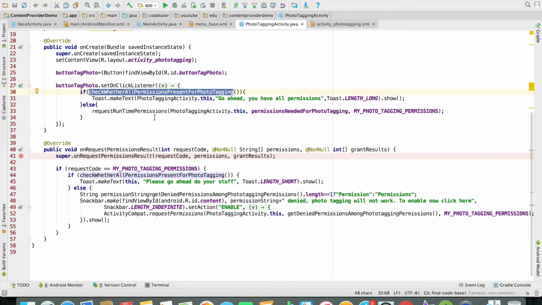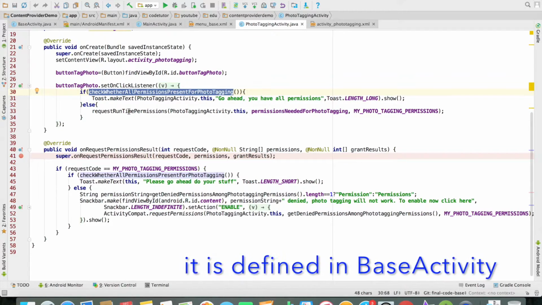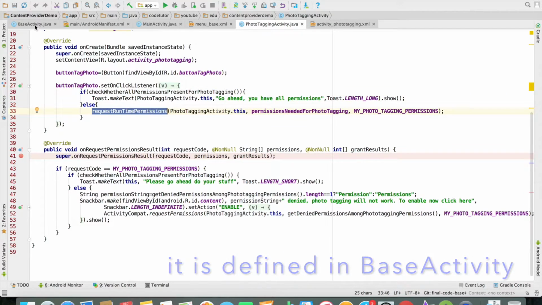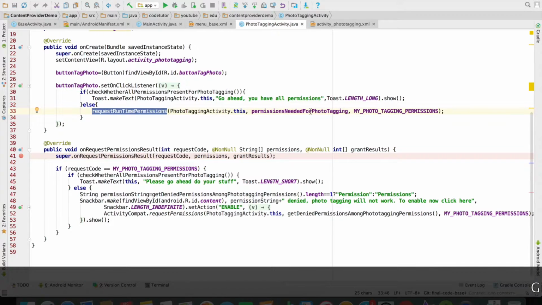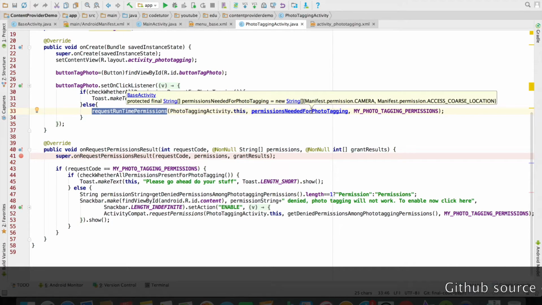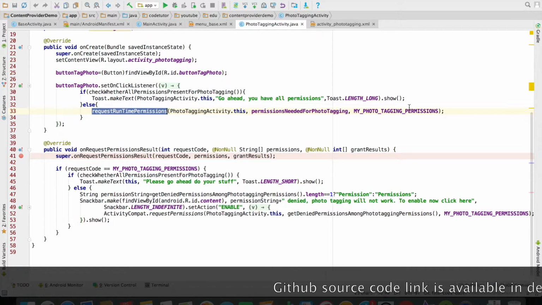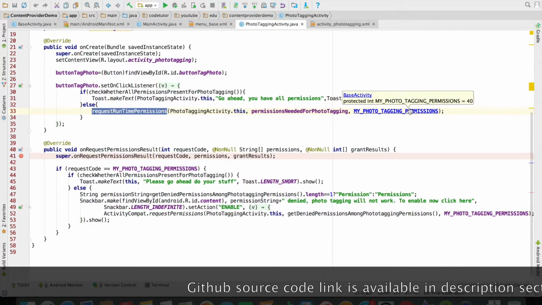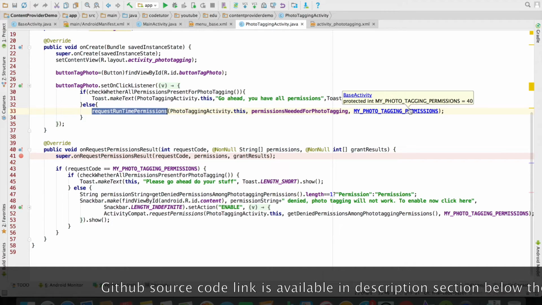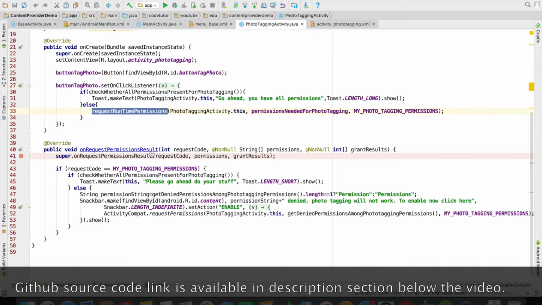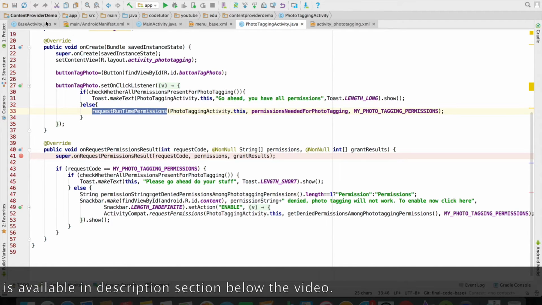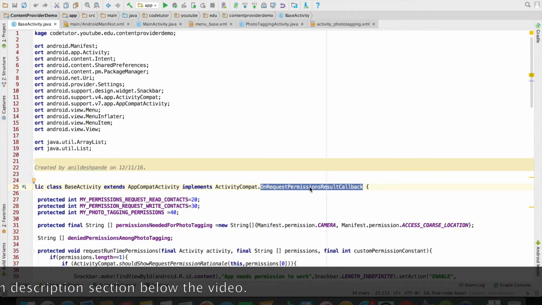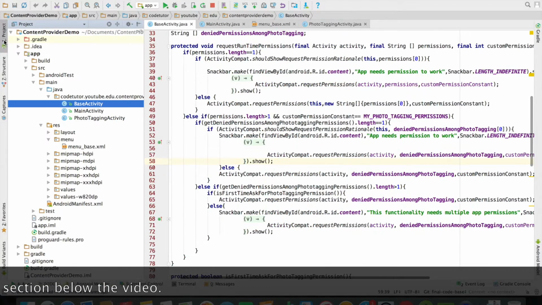Otherwise, I am invoking the requestRuntimePermissions that is defined in the base activity, and I pass the activity as the first argument, then the array of permissions that I need, which in this case is camera and access fine location, and finally a user defined integer constant, which I will be using to check whether I have the permission in onRequestPermissionsResult, which is a callback method for the interface OnRequestPermissionsResultCallback. I will go back to the base activity.